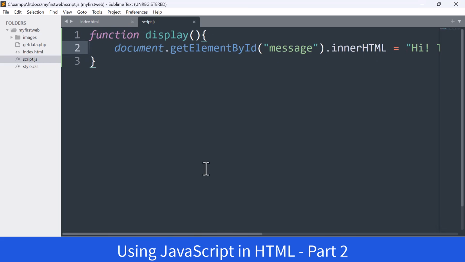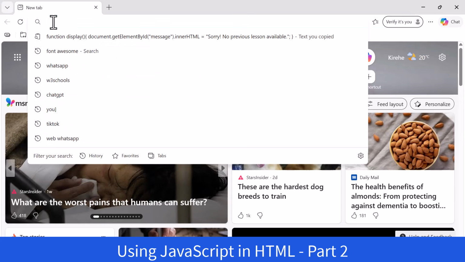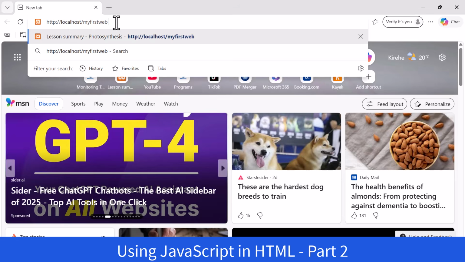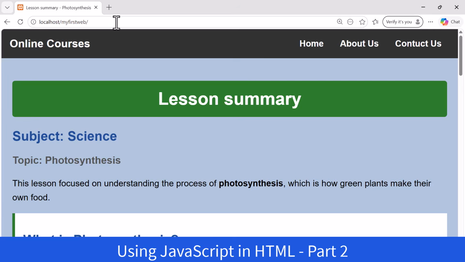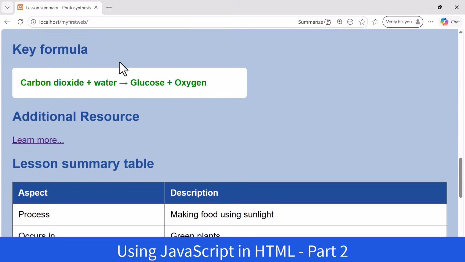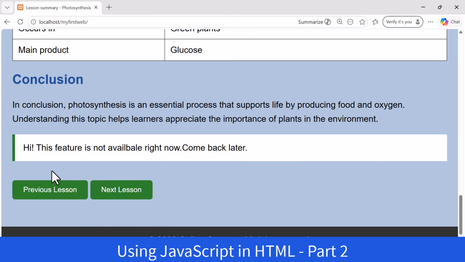After saving, we go to open the browser, HTTP. So this is our project. Now we're going to check our buttons. We have this button next lesson and the previous lesson, but our JavaScript is on previous lesson. So when we click here, automatically, hi, this feature is not available right now.